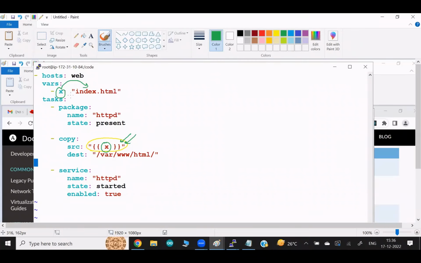So what is the benefit? In the future, if anybody wants to change the file name, they don't have to change it over here in the main code. They will do it at the top of the file. They will only update here. Let's say they update the file name to vimal.html. So this variable value changed, so it is updated here. Now this is the reason why we use a variable in any programming language.